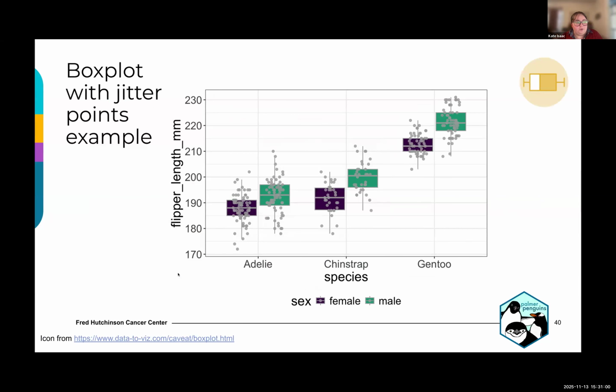I've made a box plot with jitter points example for that violin plot we just saw. We have the species still here, and the boxes are colored differentially based off of the sex group, with the flipper length on the y-axis. And for the most part, we see what we saw with the violin plot, specifically that the Gentoo penguins have that higher flipper length and that the male populations tend to have that higher median or the higher flipper lengths than the female populations of each species.